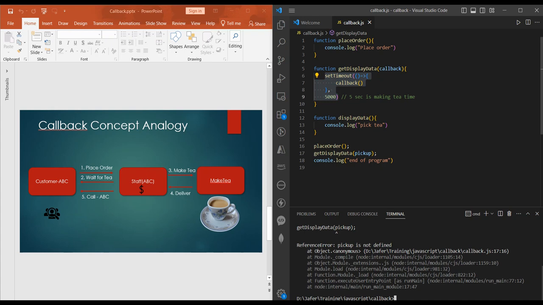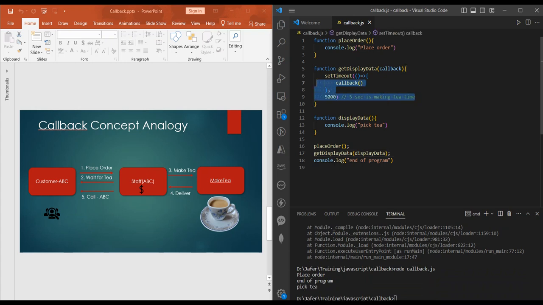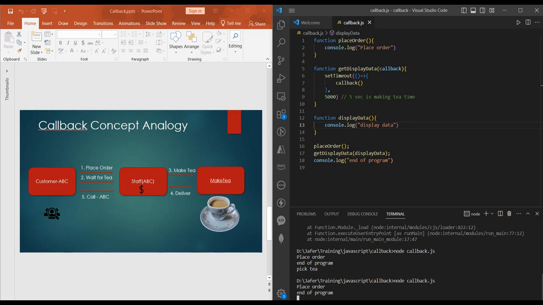Pickup is not defined. Yes, because I renamed pickup as displayData. So displayData is a callback here. So again I run it, and now you have placeOrder, end of program, and now the asynchronous call is made with setTimeout, and once it completes it says pickTea, which is now actually displayData because the data is ready, right?